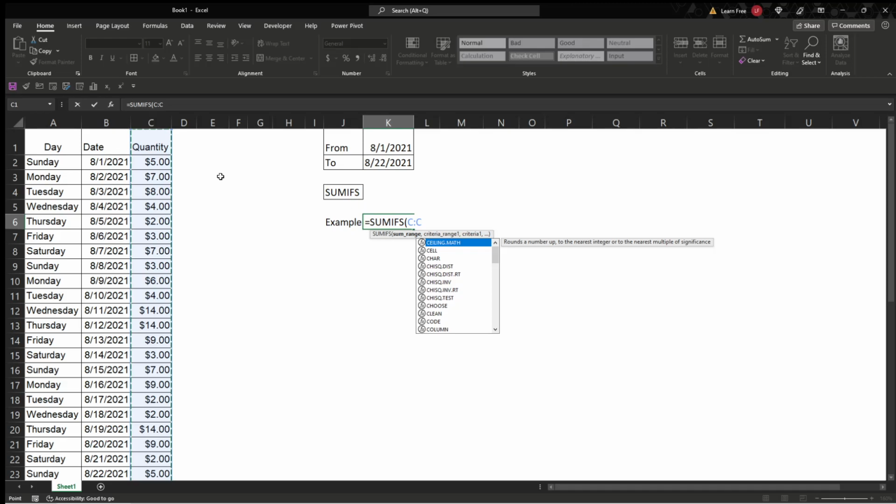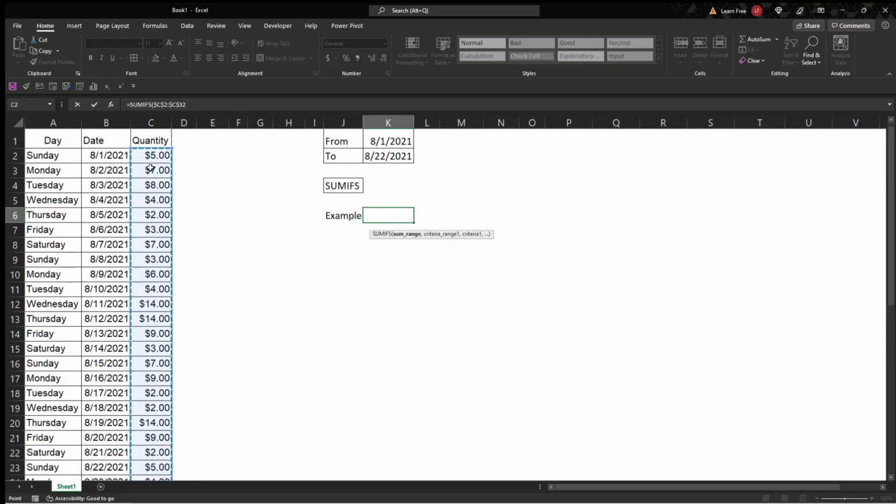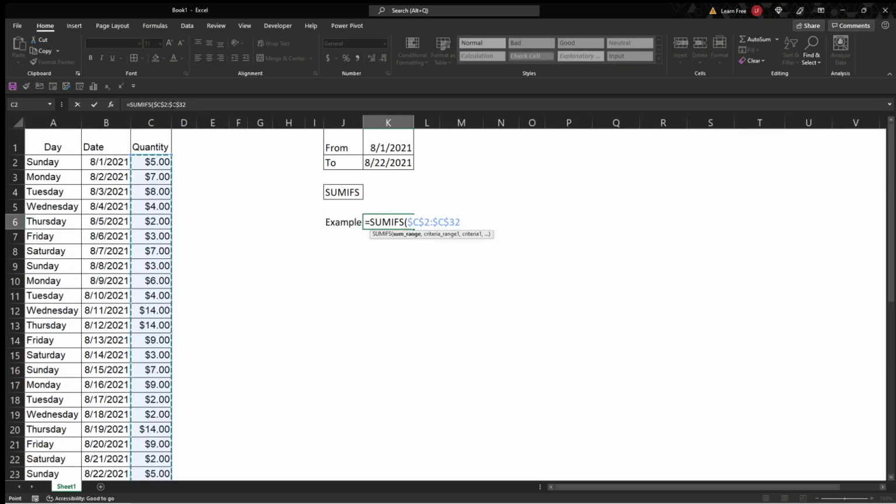You can just click on the column title here, or you can go all the way here and do all this stuff, or you can click here and press Control Shift Down. Now we're going to press F4. F4 adds these dollar signs right here. What these dollar signs do is, if we had to copy this down or the range changed, this function will always look to this range. So we don't have to worry about copying and pasting and anything changing on us.